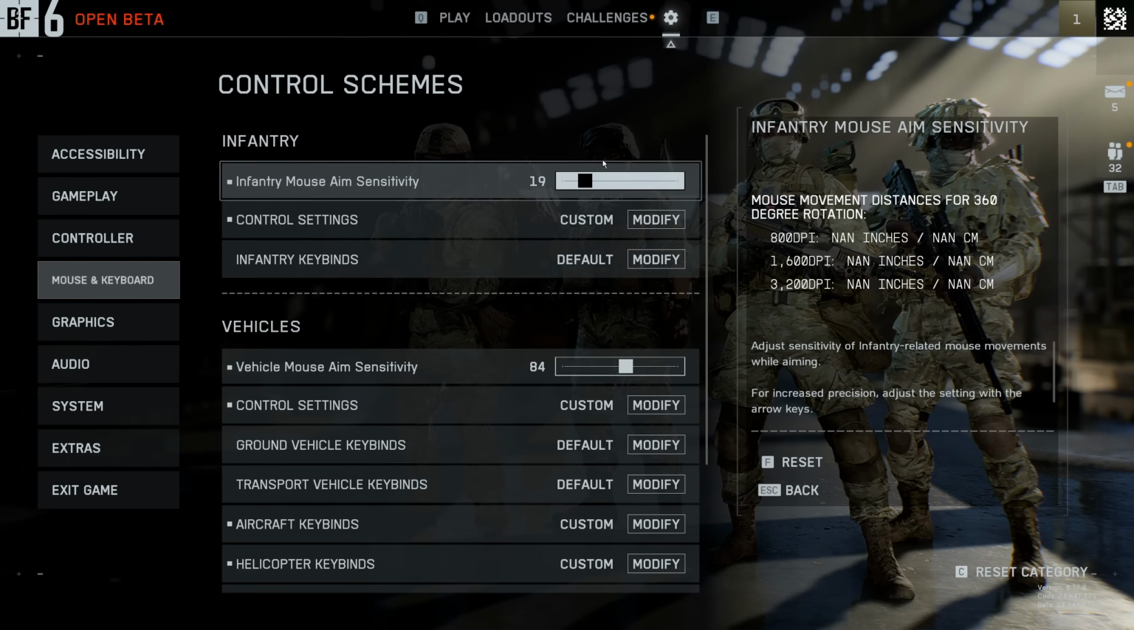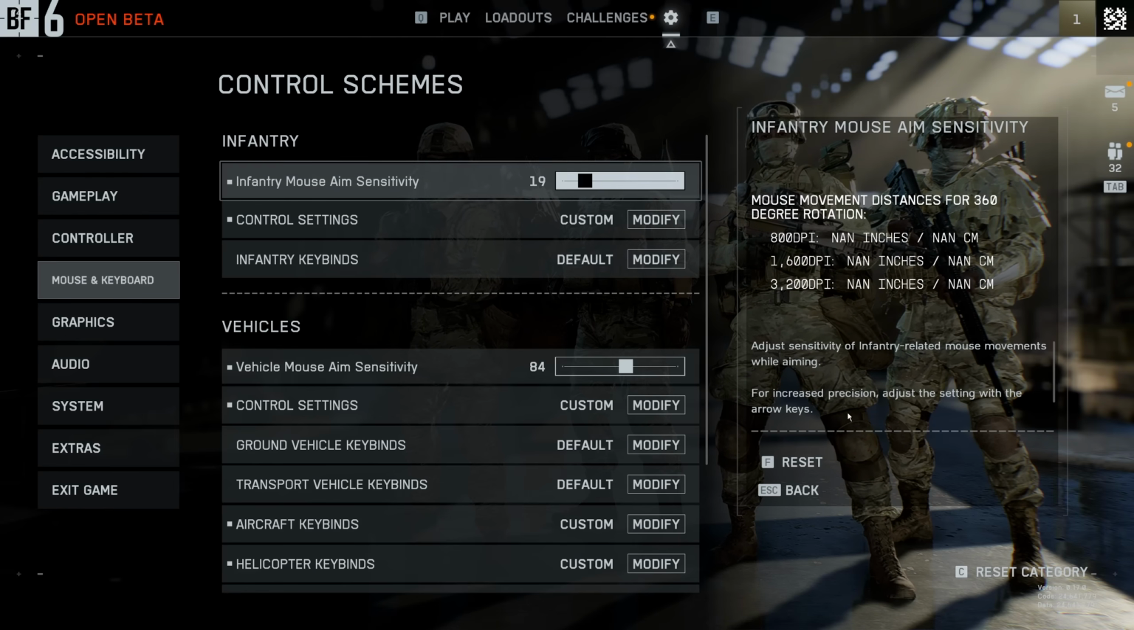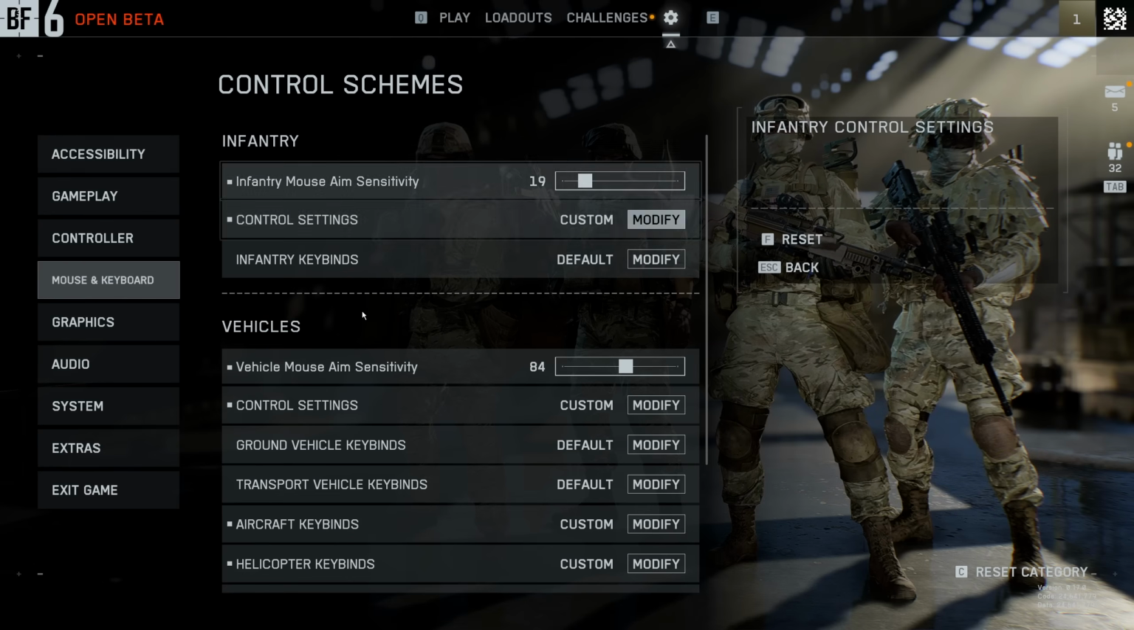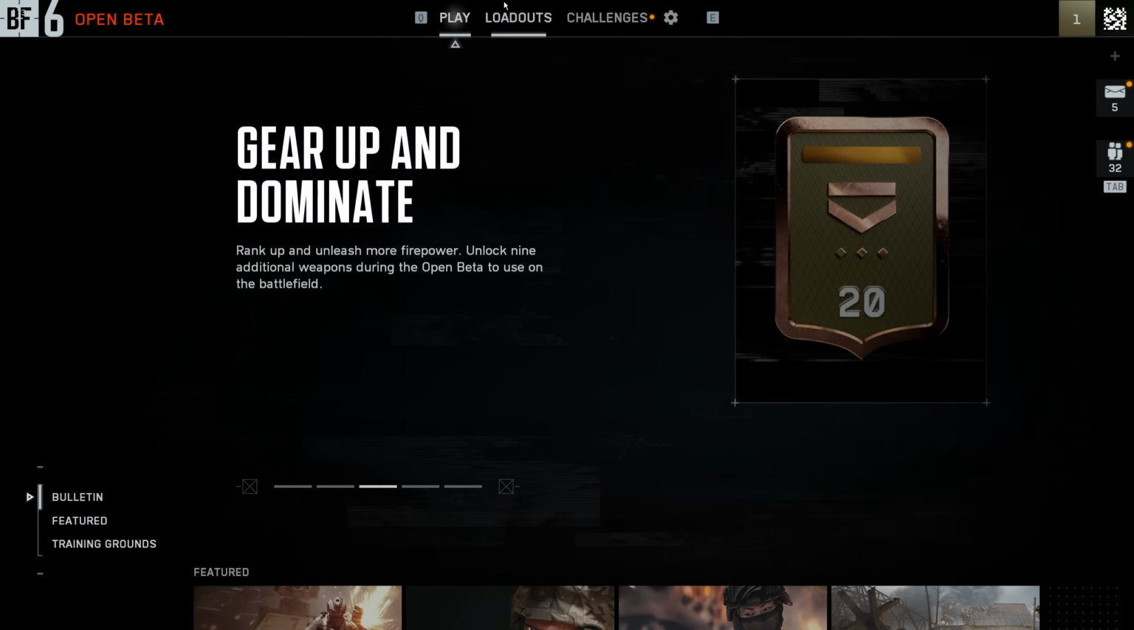It says to use your arrow keys here. It says adjust. You can use arrow keys for a little bit of adjusting, but it seems to jump around. It doesn't want to hold to that number. But anyway, we're going to do 19. The theory still applies. We're going to go back into the firing range.